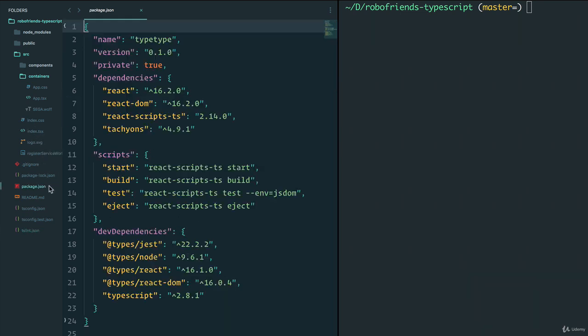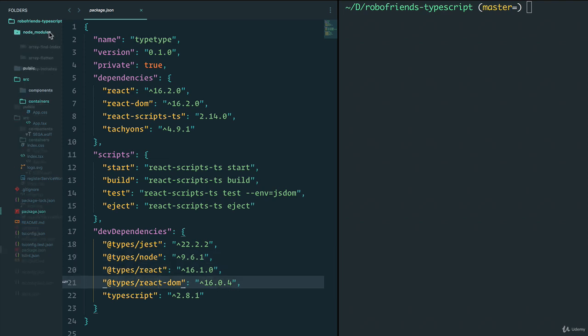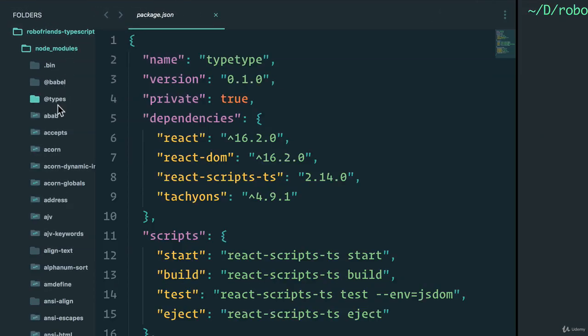Finally, if we go to package.json file, we see that in our dev dependencies, we have the TypeScript package as well as the @types. That is, we have type declaration files for Jest, our testing suite, Node, we have React, and React DOM. So if we go to our Node modules folder and go to types, we have access to all these type definitions that we can use with these third-party libraries.